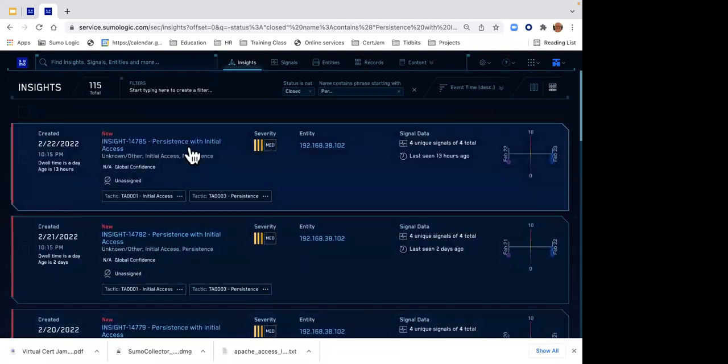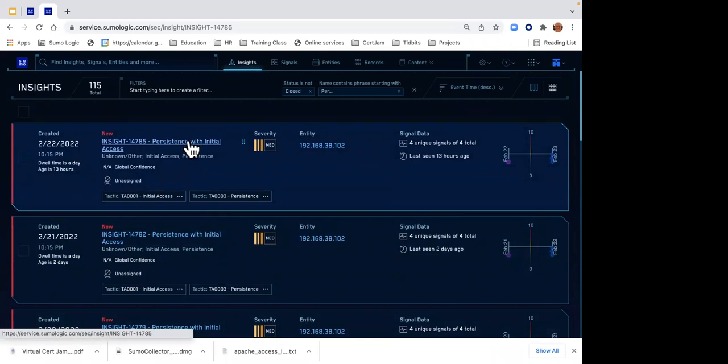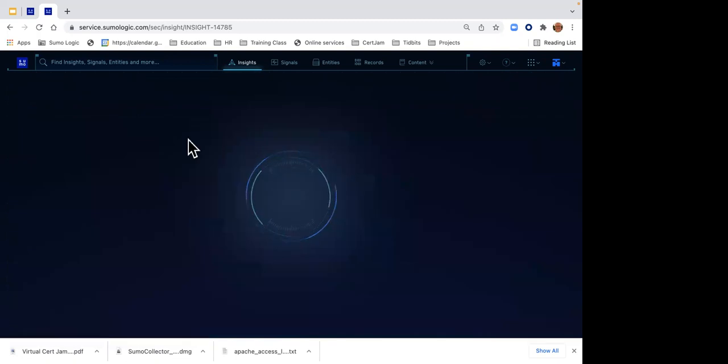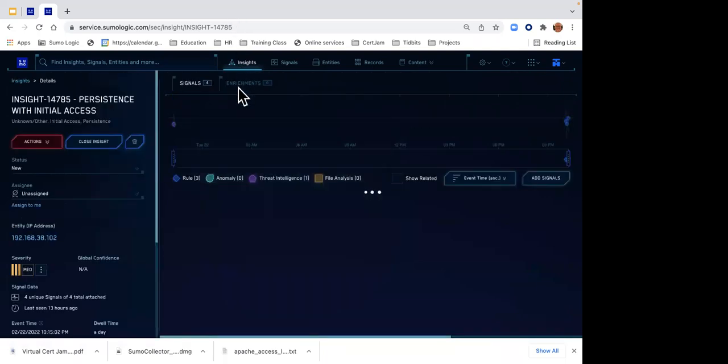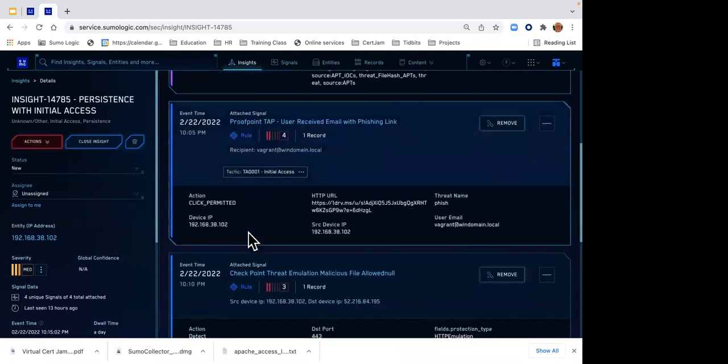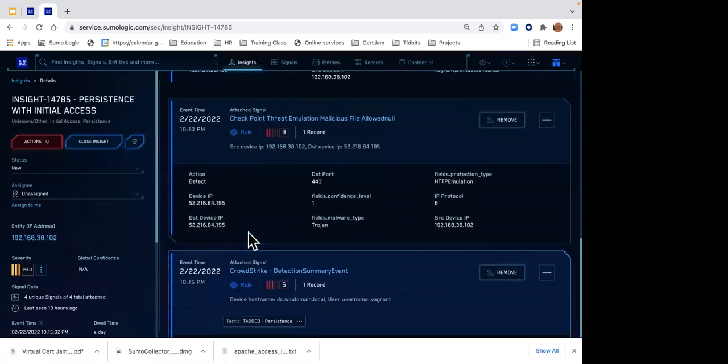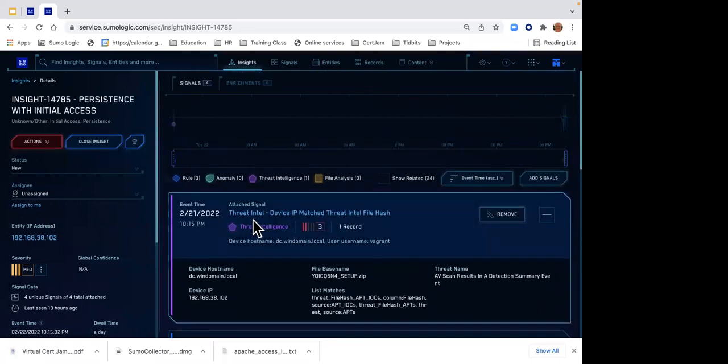We're generating some security information here that's creating some problems, some stories and things like that. So I want you to go ahead and click on this persistence with initial access insight, and I'm going to give you 10 minutes to tell me what's going on. What you're going to do, of course, is examine the signals. There are 1, 2, 3, 4 signals. If you need to go into the signals, that's perfectly fine, but I want you to tell me what is happening here.